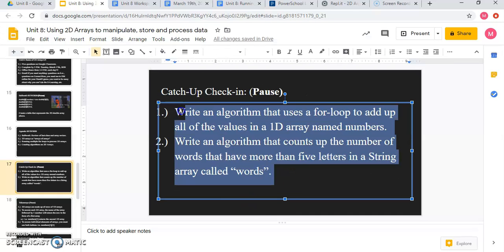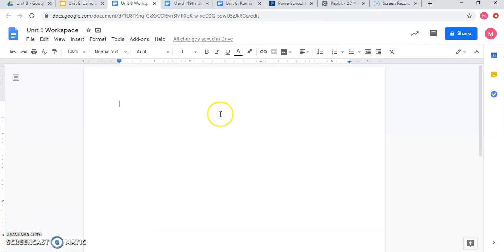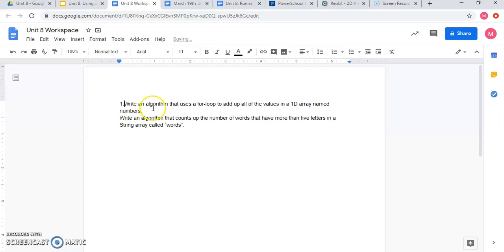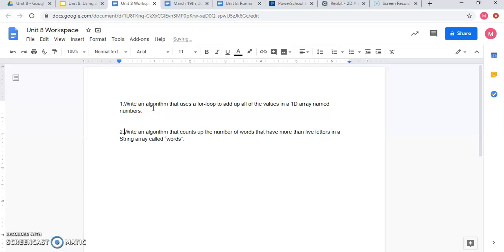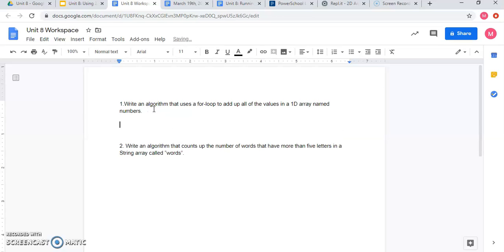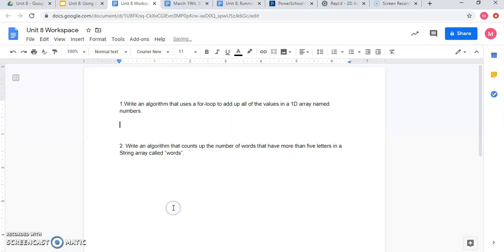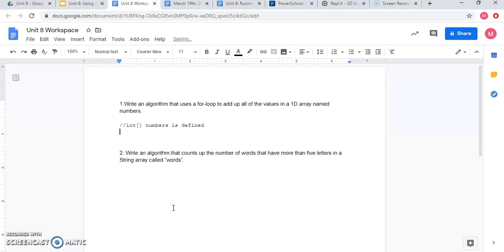In case it's helpful to have some example code for how to complete these two things, let's give ourselves a little reminder in fancy font of how to write algorithms using for loops. Okay. We'll assume here that you have a 1D array named numbers. And the goal is to add up all the values in a 1D array.